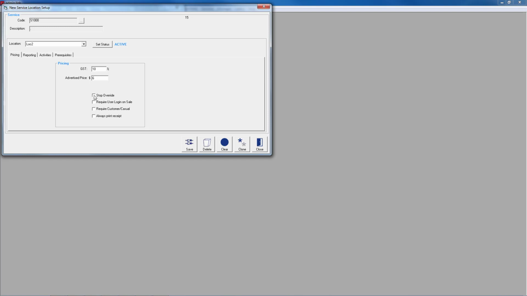Select Stop Override if you do not want your staff to be able to change the price on this service at point of sale for any reason, including giving discounts. Select Require User Login on sale if you want your staff to have to enter their staff ID to sell this service. Select Require Customer Casual if you want to take down the details of the customer purchasing this service each time it is sold. Select Always Print Receipt if you want receipts to automatically print each time this service is sold.